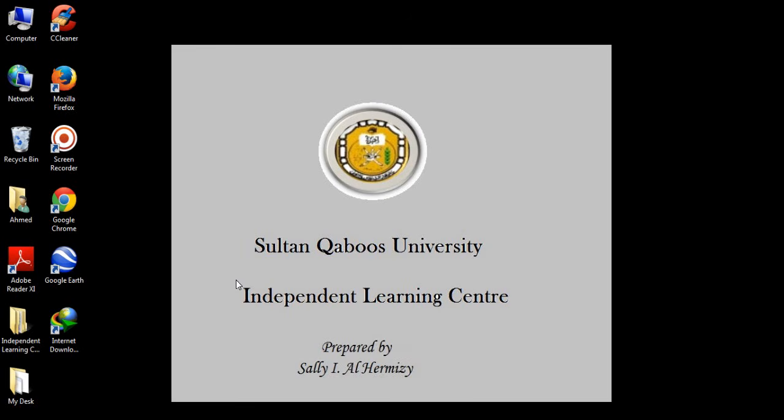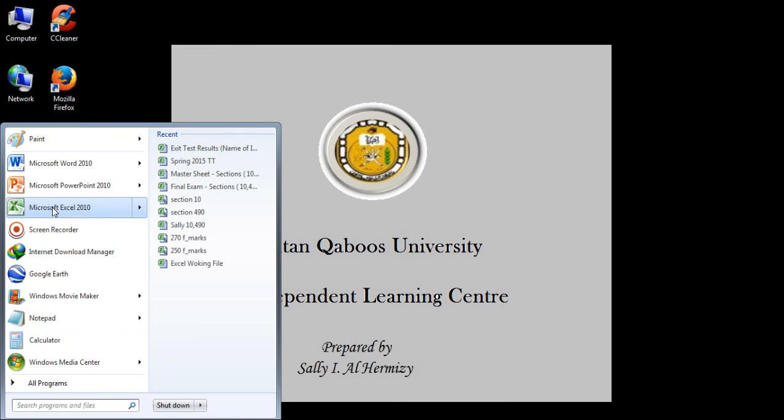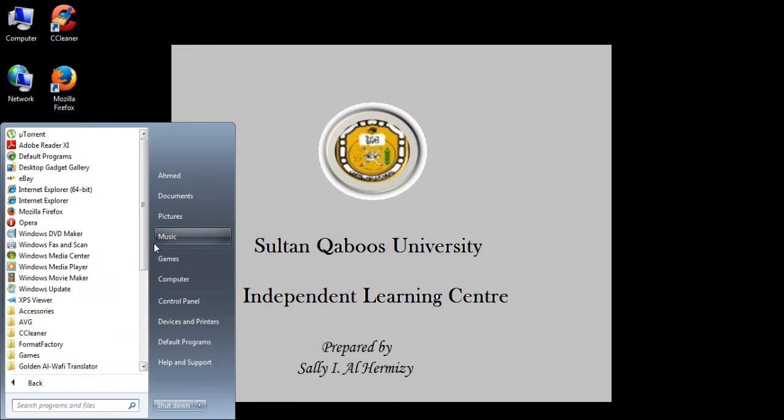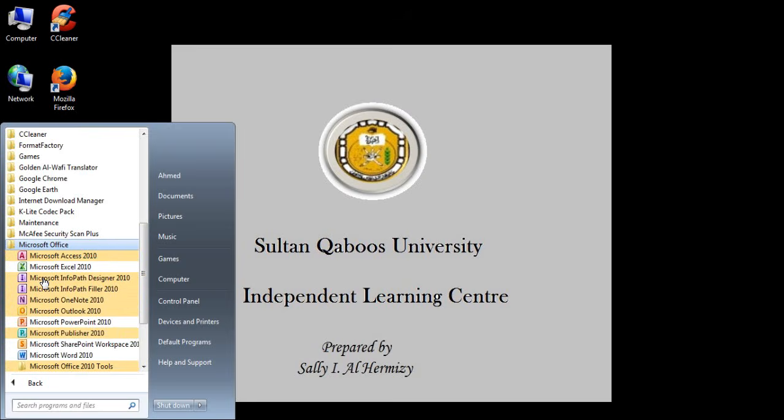In order to open Microsoft Excel, we have to click on the Start menu. Sometimes Microsoft Excel is on your Start menu like this one. You can click on it and open it. Or if you cannot find it, you can go to All Programs, then select the Microsoft Office folder and then select Microsoft Excel 2010.